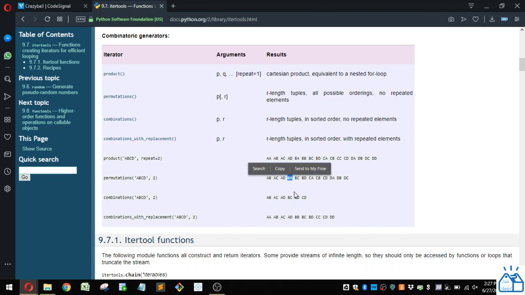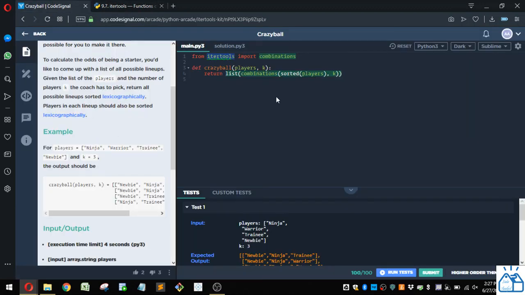And in the case that we have here for the Crazyball lineups, BA and AB are the same because basically A and B are starting. It doesn't matter if B is listed first or A is listed second. So we just want these combinations like we have in combinations and not all the different permutations. And we don't need replacements because obviously A can't start at 2 different positions in the same team. All right, so that's why we're using combinations.